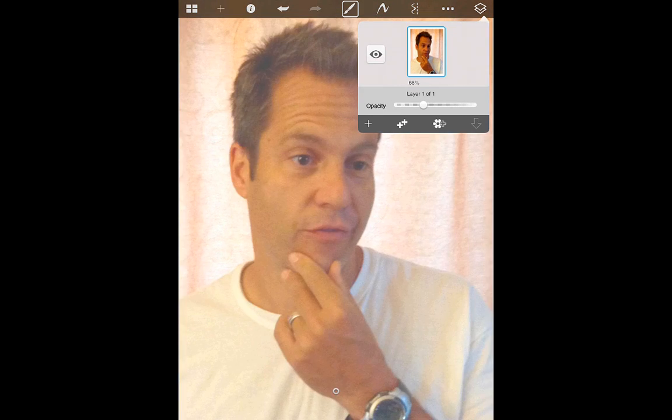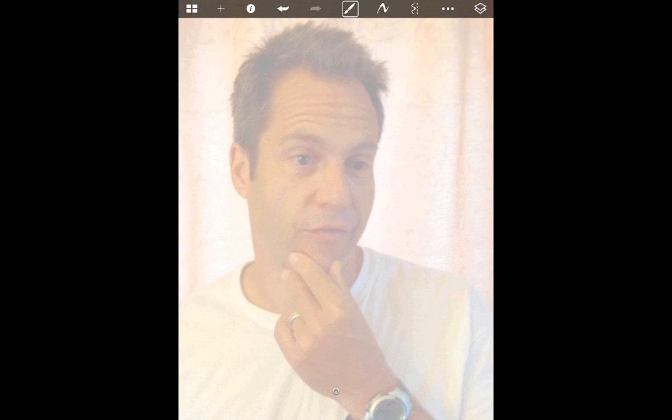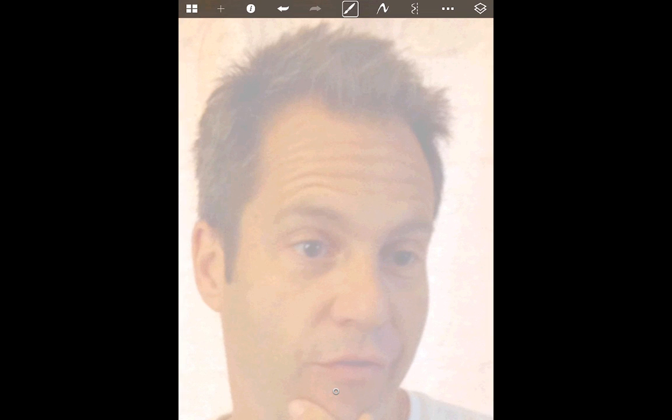And I want to toggle it down so there's a little transparency and I can see clearly the outline of the face, the features. That's what I want to see. I want to see an outline. So I'm going to tap on that. Using my fingers, I'm now going to expand my image so that I can really outline those details carefully.